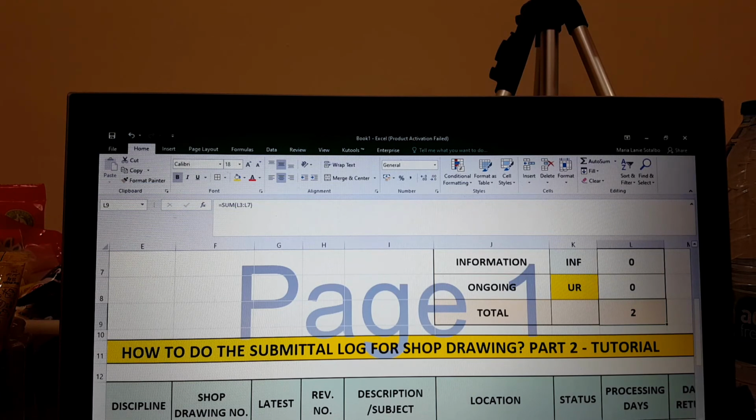I hope that I explained it clearly. This is the end of our tutorial part 2 on how to do the submittal log for shop drawings. Your formula will also apply to all submittals, and everything will be okay. Just try to do this on your own, and I hope that you learned something from this.